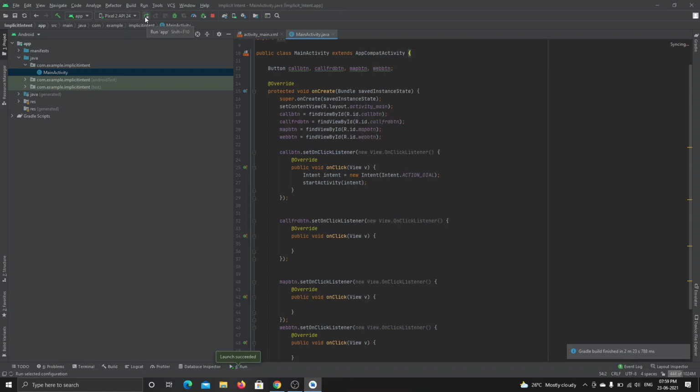Let me stop this. Run this application again. Now it takes much lower time to build the Gradle, because once it has built and we have not edited anything in the code, it will take somewhat less time compared to the first one. See, it's Gradle building.